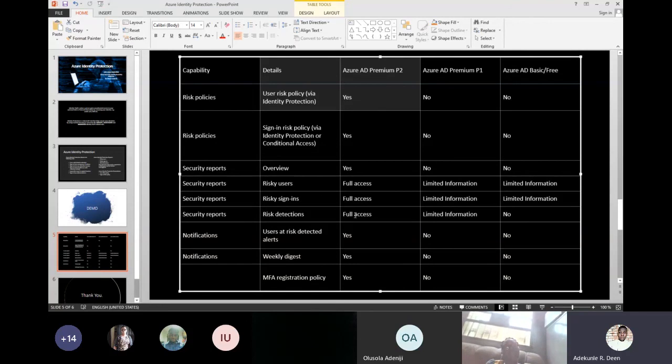And the notification, like I just showed you, you can get notification. You can only use it on a P2 plan. Then also weekly, that is for Microsoft. Then if you want to enforce MFA for a user, you can only get it in the P2. So the P2 gives you everything in the full package. So do we have any question? Any question?